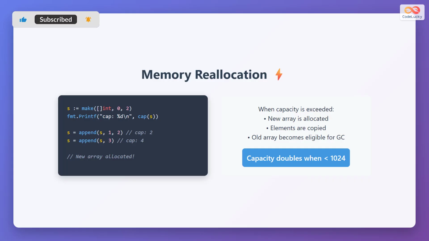When the capacity is exceeded, a new array is allocated with double the capacity. The elements from the old array are copied to the new array. The old array becomes eligible for garbage collection. It's important to note that the capacity typically doubles when it's less than 1024.